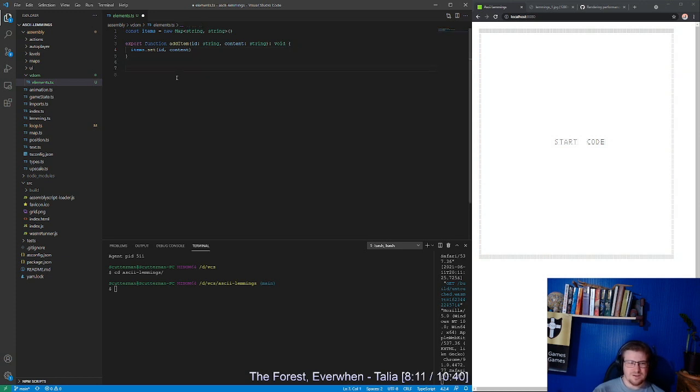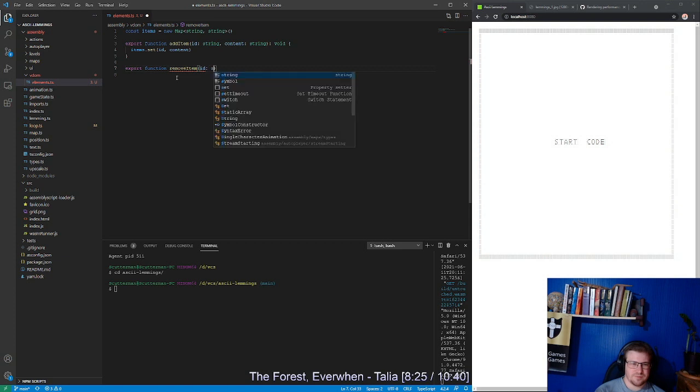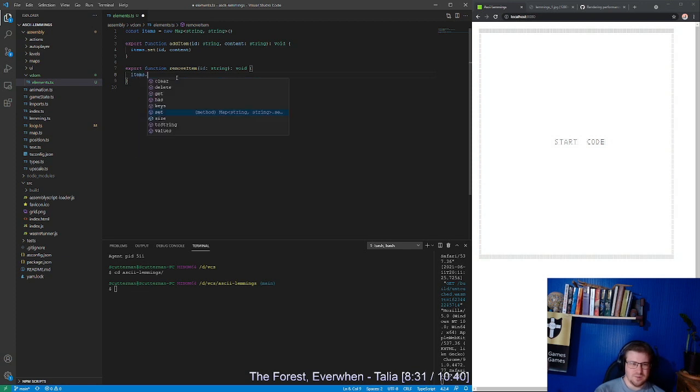And then we can have, of course, remove item. Which just removes or deletes the key, the ID from the items. Actually, let's call this set item because it will be used to either add or update, so set is much more appropriate.